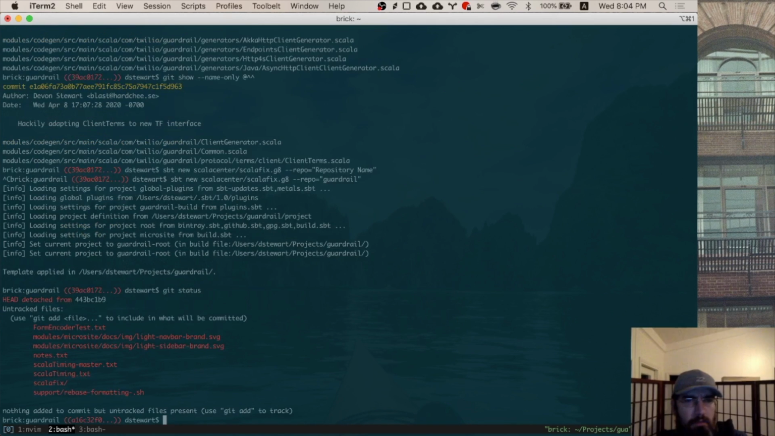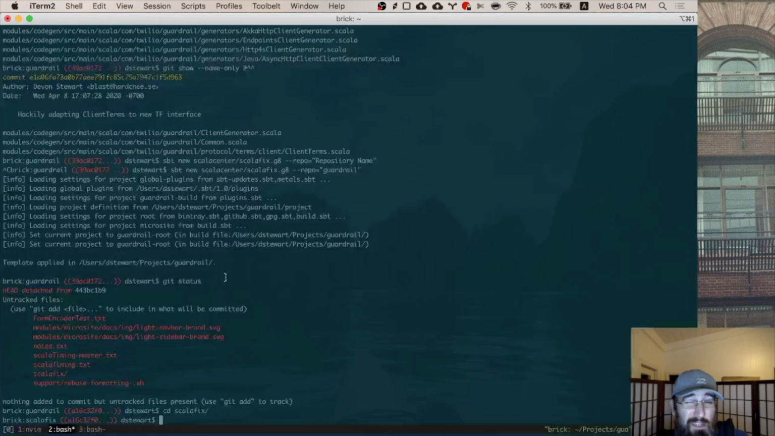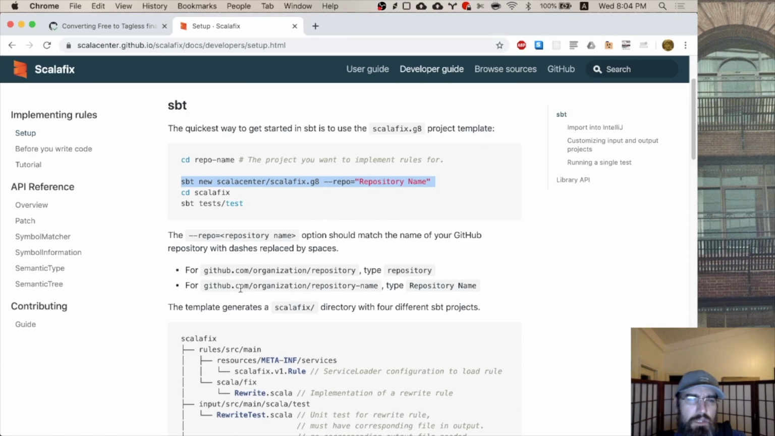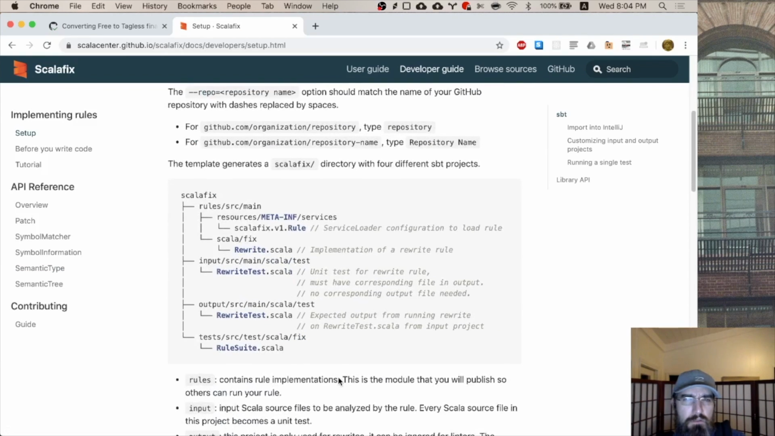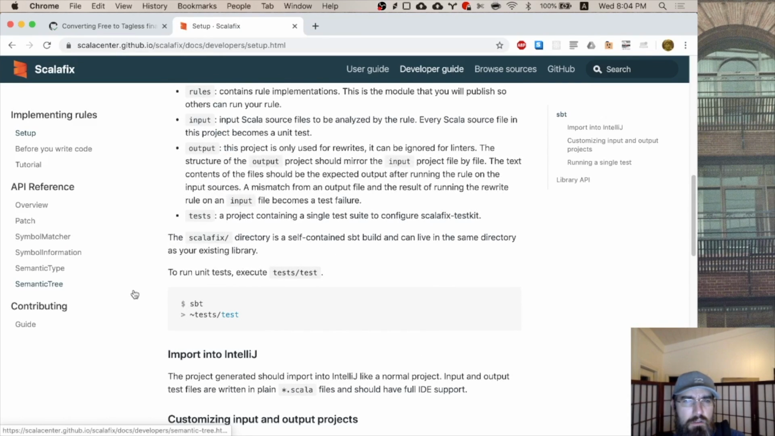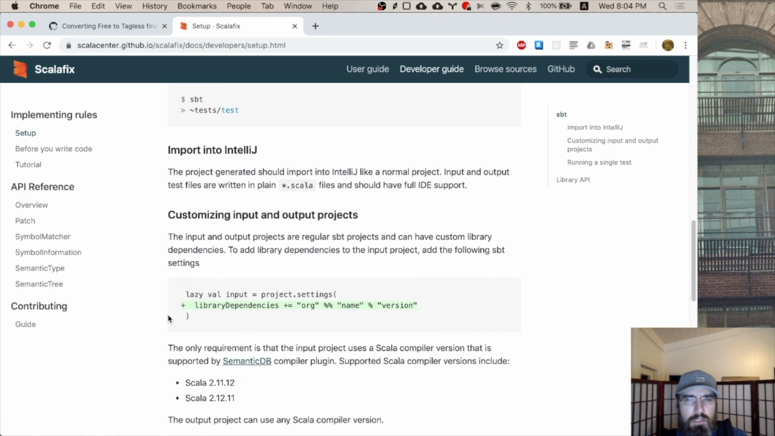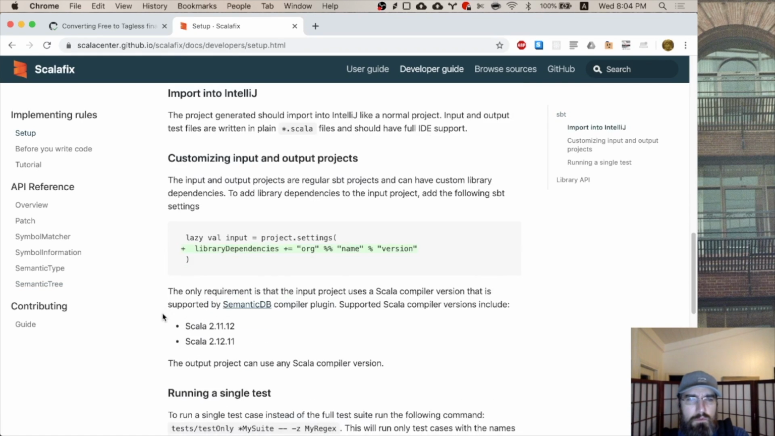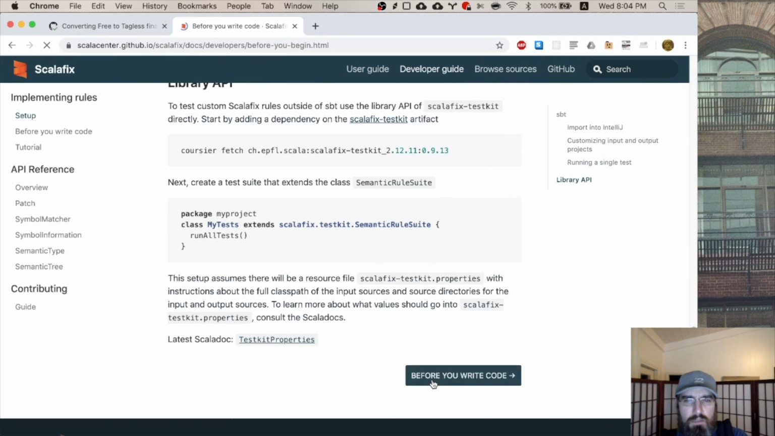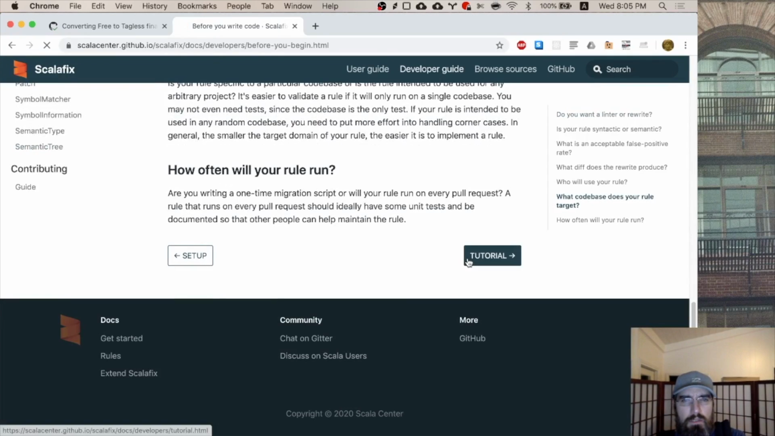Okay, template applied in that. Okay, fine, so Scalafix. SBT tests. Test. Yeah. Repository, some stuff. Template generate Scalafix for rules. Contain that. Input, output. Fine. Scalafix to this. Great. I don't care about IntelliJ. But I don't care about this. I want, yep, I know about that.